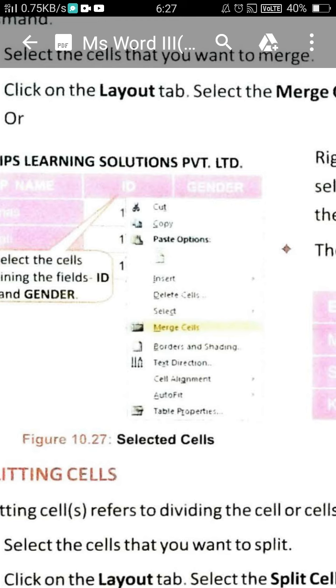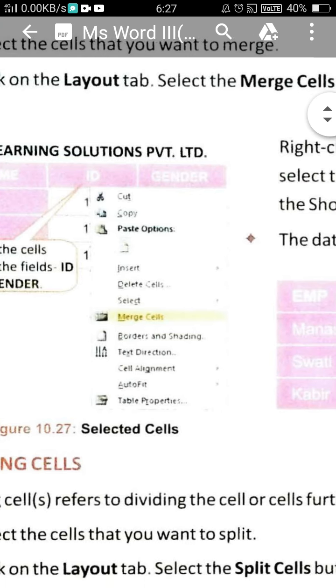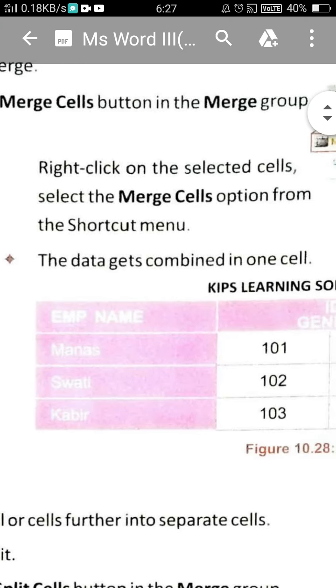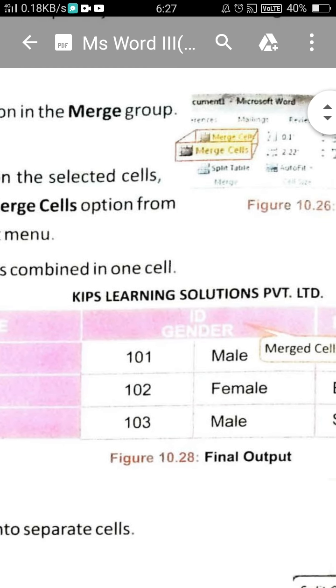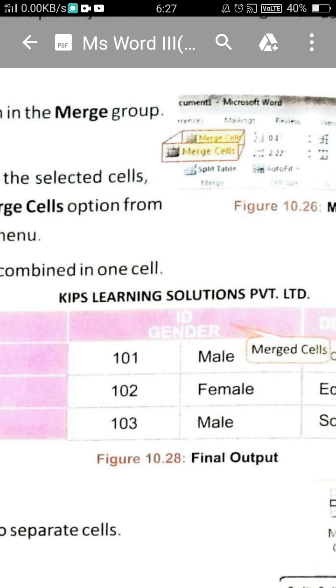You can see here are two cells, ID and gender. If you want to convert these two cells into one cell, like this. Now have a look, ID and gender. Earlier there were two cells, now it is one cell.